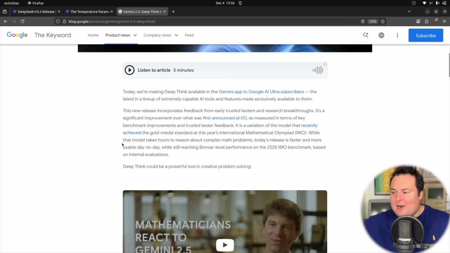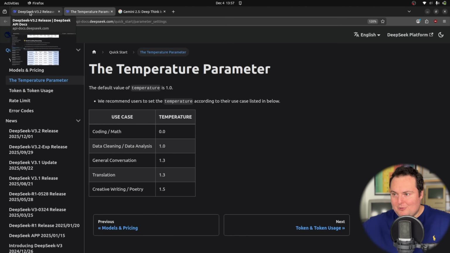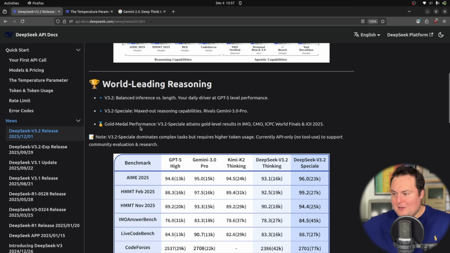While that model takes hours to reason about complex math problems, today's release is faster and more usable day to day while still retaining bronze level performance. So the whole point I want to bring this up is that that DeepThink model from Google for Gemini 2.5 Pro had come out only receiving bronze level results, while this DeepSeek model right here that we're going to test, assuming I have not butchered my understanding of how this is all scored and classified, gets gold. So this seems like a pretty cool and potent model to be able to access.